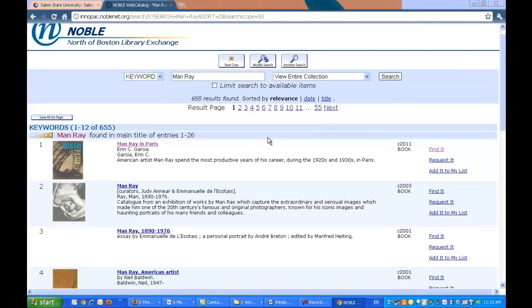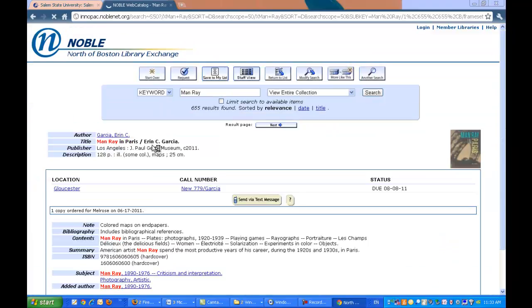So for instance, if I click on the 2011 title, Man Ray in Paris, I can find out if Salem State owns the item. And here it says location, Gloucester. So in fact, Salem State University Library does not own this, but one copy was also ordered from Melrose. Now what's nice about this, of course, is that I could request this item because we're part of that consortium. So I can go up here to this button and click on Request up at the top.